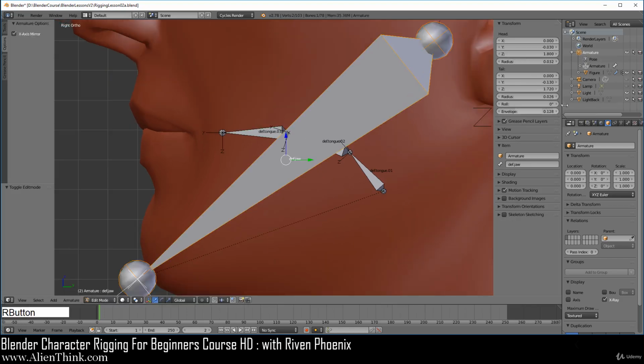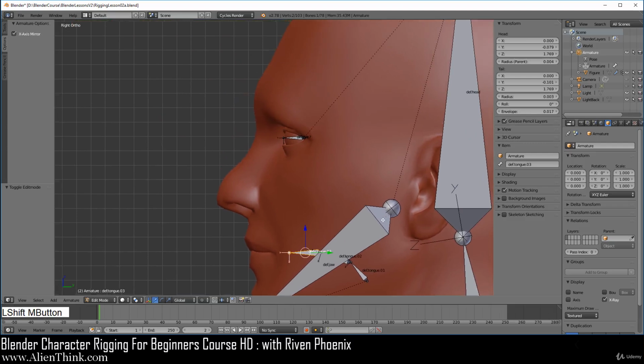So for the jawbone, you'll notice that it's 0. And of course this is going to be 0, this is going to be 0, and this is going to be 0. Okay? Now let's take a look at the eye.